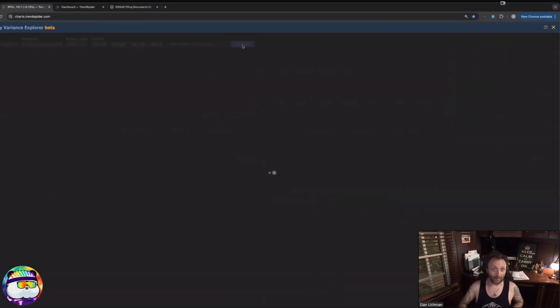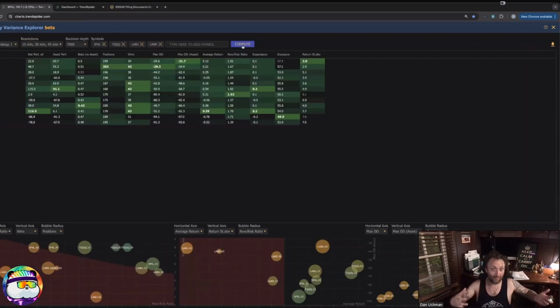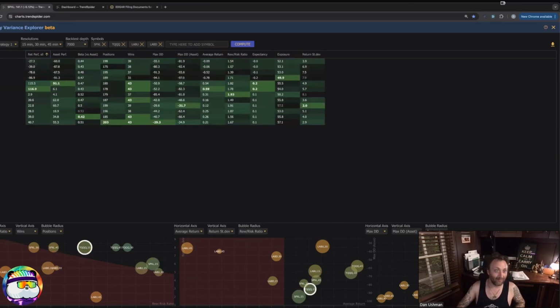And when I hit compute here, it's going to create a bunch of different permutations of these, every combination of them. And it's going to do all the math. And then I can say, hey, this is the net performance of my strategy. Where did I do best? Well, I actually did best on TQQQ 15-minute, not 30-minute like this was designed for.